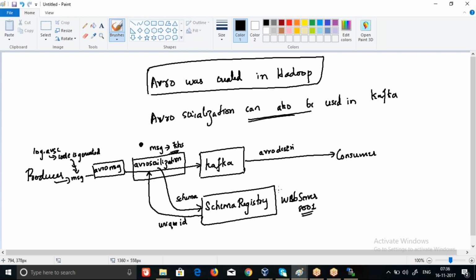Inside this deserializer, it will connect to the schema registry and specify: for this ID, give me the schema. Because that ID is sent along with the message. This unique ID is sent along with the message. The Avro deserializer will connect to the schema registry and specify the ID. All these things happen internally. We just have to specify the Avro serializer, that's all.